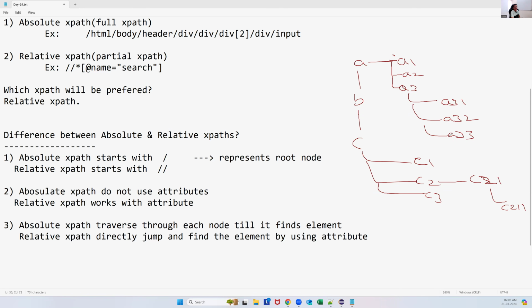Now, I want to locate this particular element. Now, tell me how to write an absolute XPath. First, we will start from the root A slash. Inside they have three nodes A1, A2, A3. So which node do we have to go to here? A3. So A slash A3 slash. Inside the A3 again I have three nodes A31, A32, A33. Which element do you want to find? Third element. So A33. So this is our XPath.